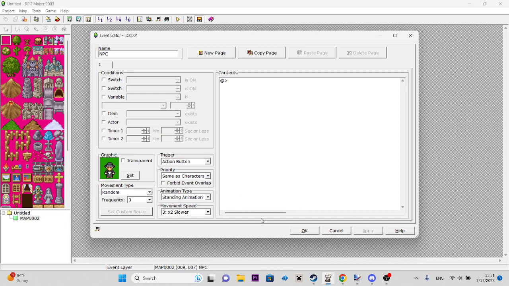And for event overlap, this means that, say we had this character and we had another character above also moving randomly, this would forbid them from overlapping with each other. Standing animation, we can change this to walking animation, which will have him show his walk. Directional fix and animated directional fix both mean that he will stay in that direction regardless of where the player approaches from.